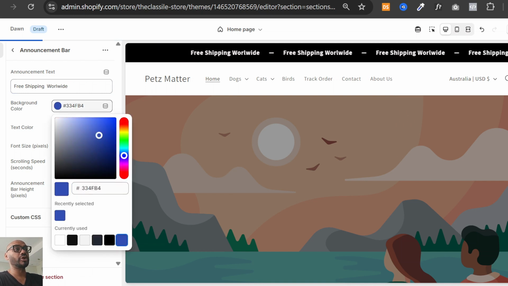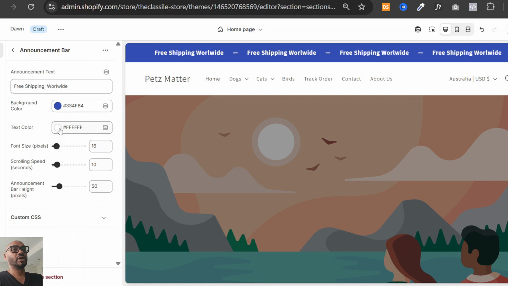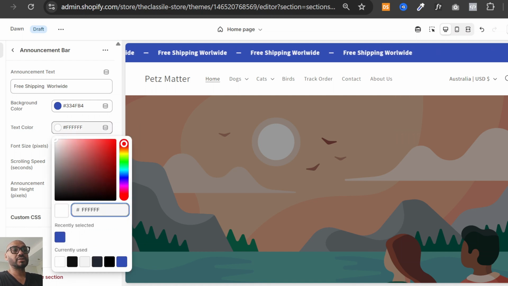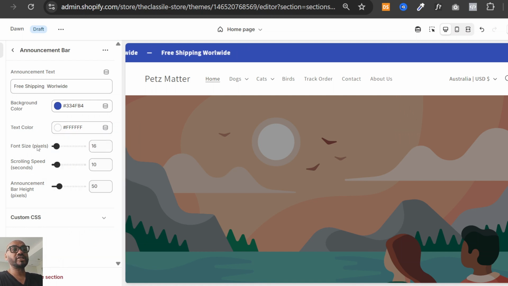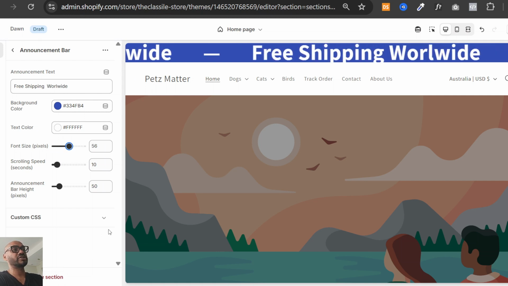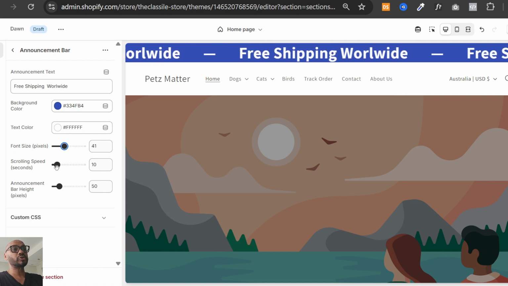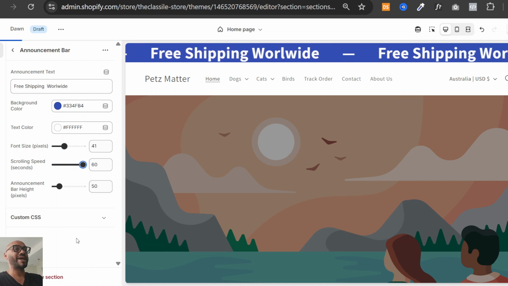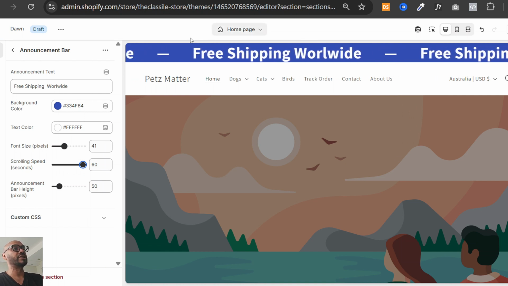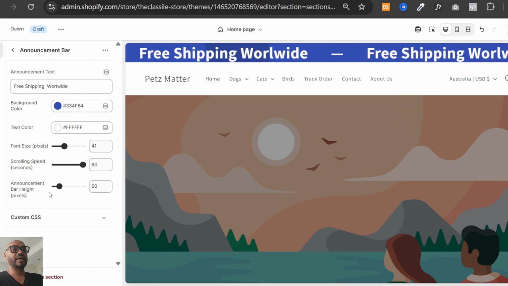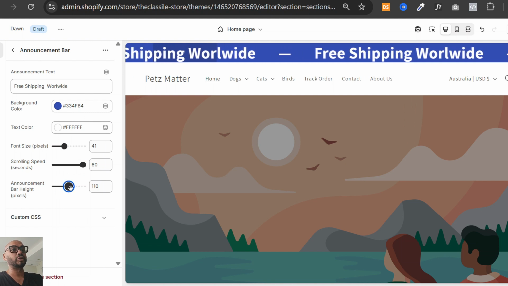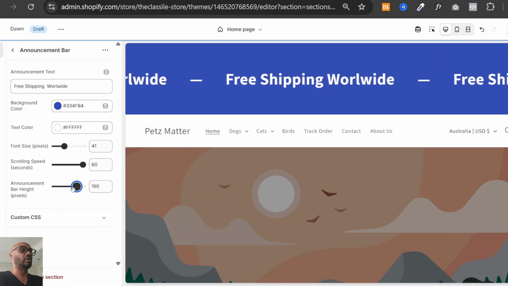You can change the color, whatever color you want. There you go. You can change the text color as well. You can change the font size in pixels, so you can make it bigger. As you can see, the font has become bigger. You can change the scrolling speed, so if you make it maximum, you can see now it's really, really slow. And then you can also change the height, so you can make it longer or bigger or whatever you like.